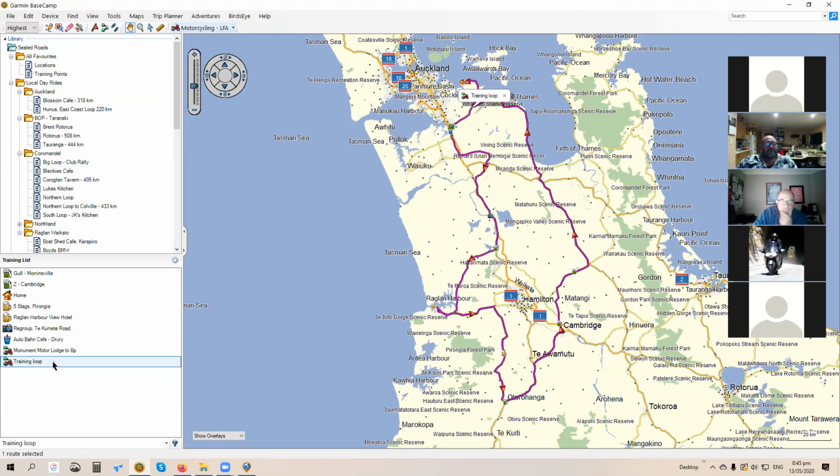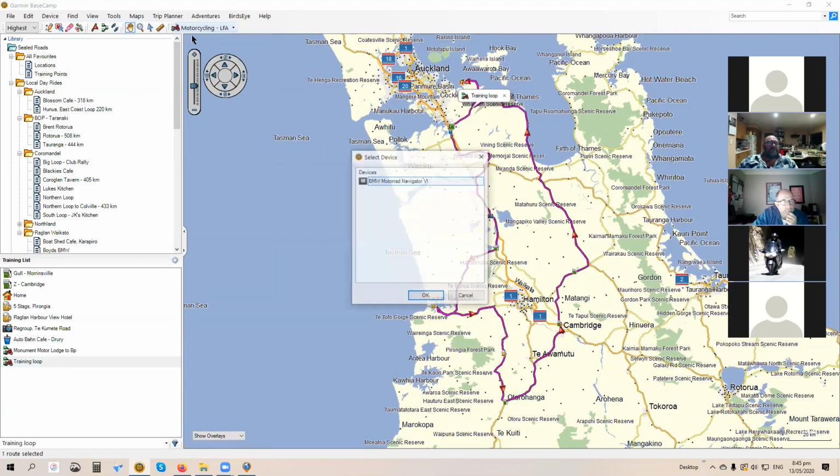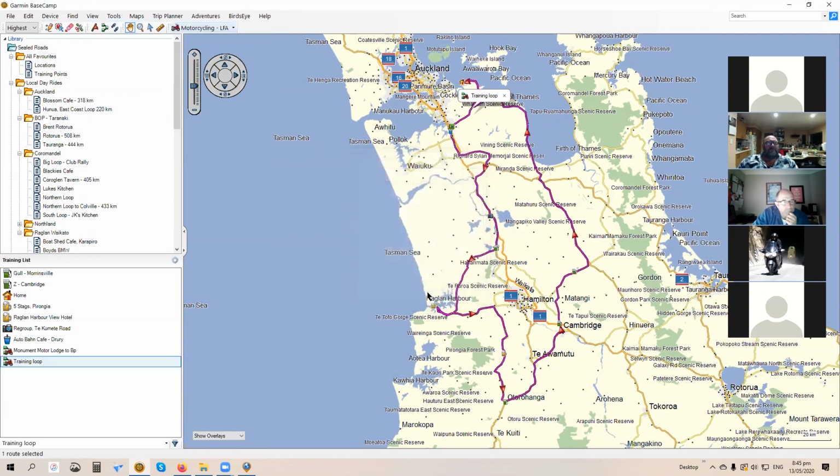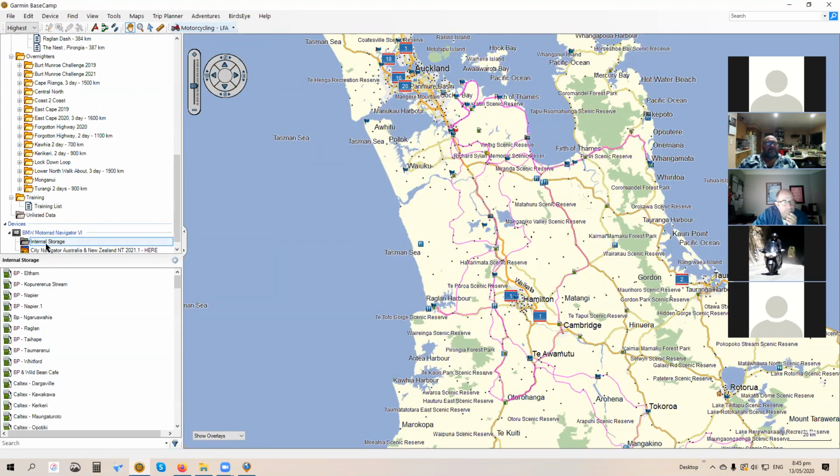To send it to your GPS, you just highlight it. Normally, highlight it, device, send to device, send selection to device, not send track to device. That's the one I want. Off it goes. It'll now appear on my GPS. There it is. It's done.